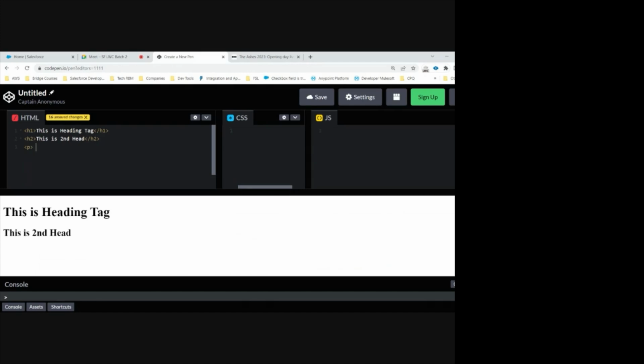But definitely when we move to LWC, we will need a manual touch to display anything. So this is just for learning. This tool is only for learning.